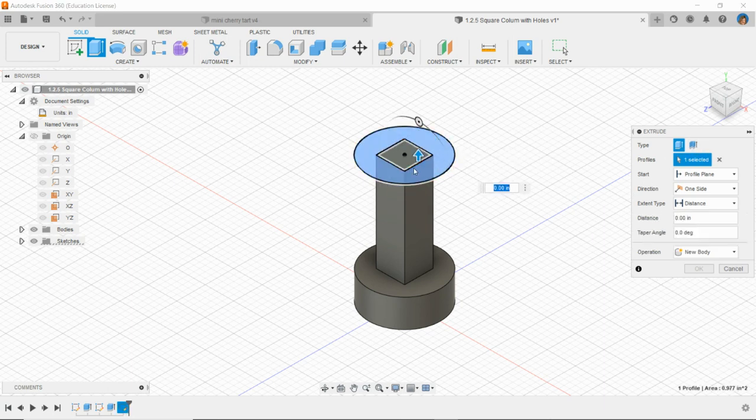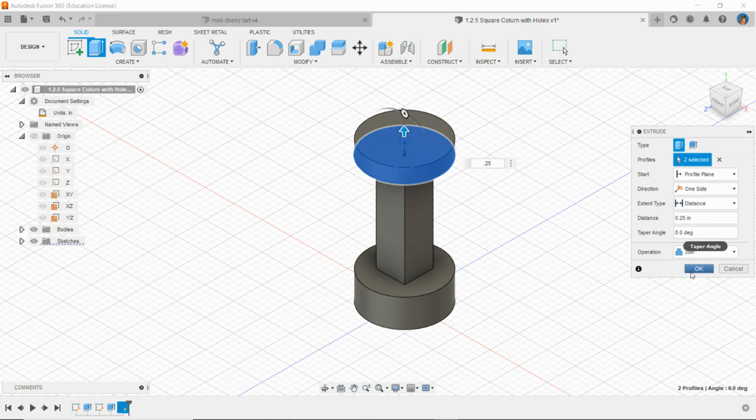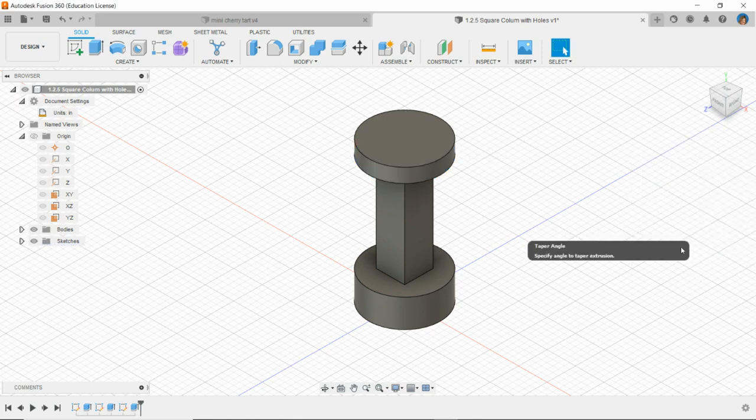Now, when you click on the circle, it's not going to also take the square, so you need to click twice. You're going to click on the circle, then you need to make sure you click on the square. So both the circle and the square should be blue. Once they're both blue, you'll see the option to put in the value, and I'm going to put 0.25. I want that to be 1/4 of an inch. And then I'm going to click OK.